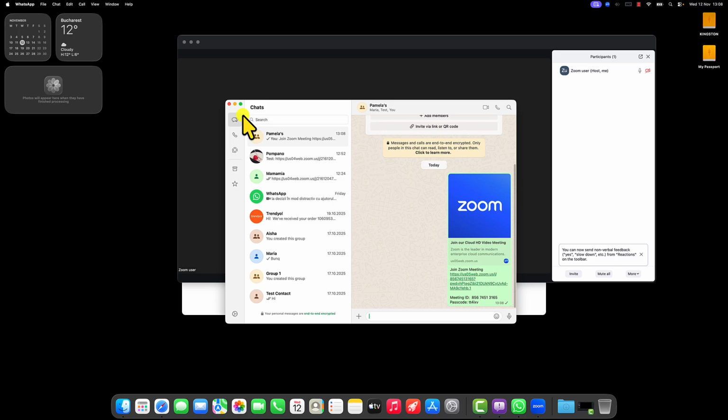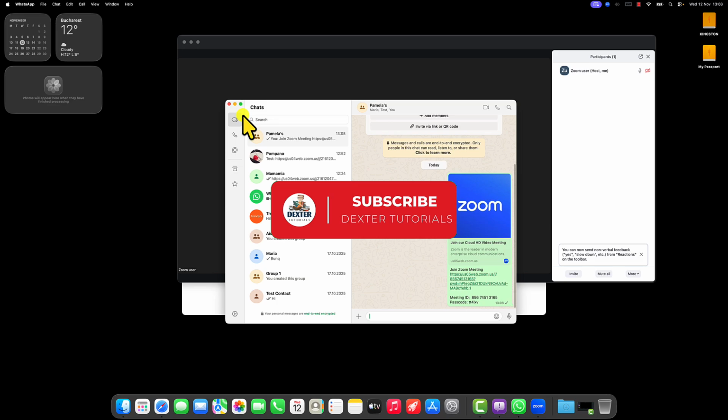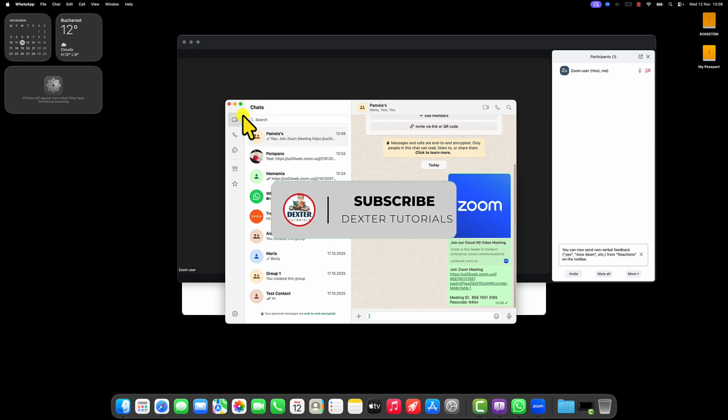First, as mentioned, you might need to admit them from the waiting room, and that's how you can send a Zoom meeting link on WhatsApp on your Mac. A quick and easy way to invite people to your meetings from your computer.